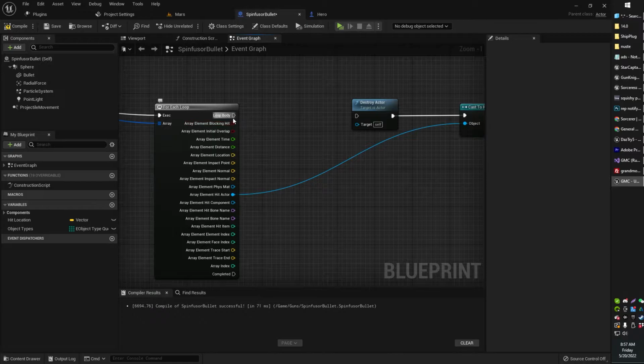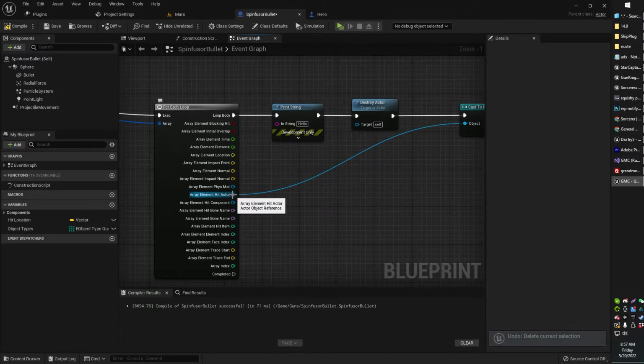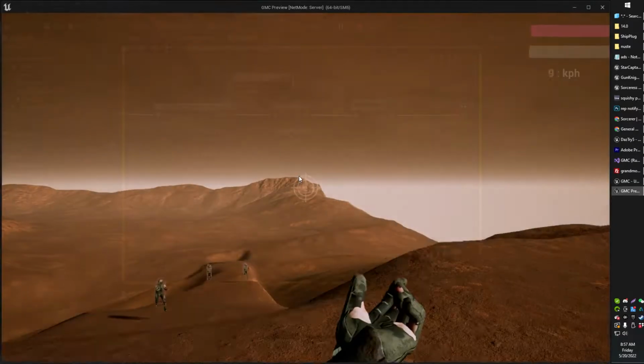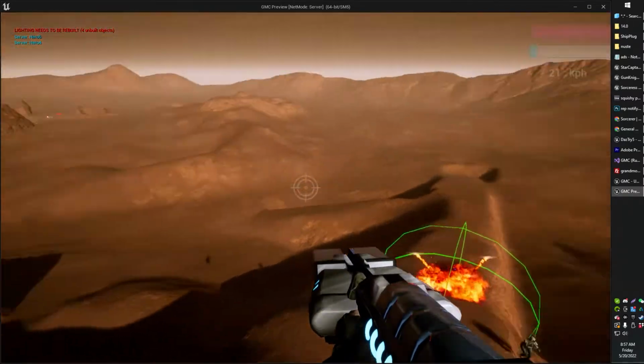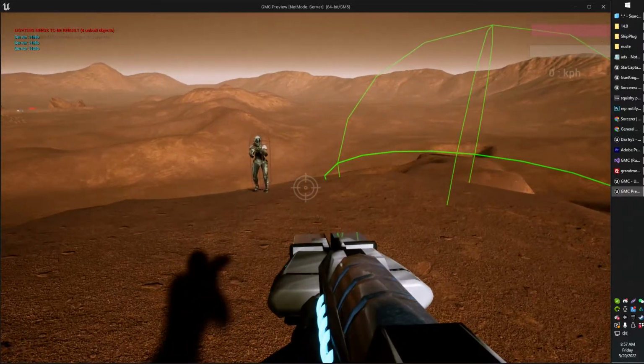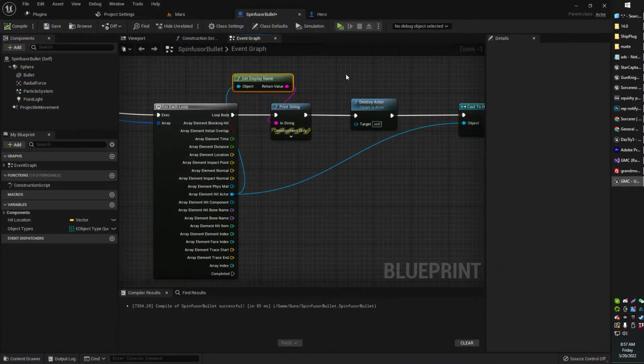Print string doesn't matter. If you want to debug your code, you can obviously just plug that in like that, right? And you can see which objects were actually hit. So I'll show you that really quick. As you can see, if I fire right there, you'll see in the top left, Hero 5 and Hero 4 were hit by that, but that's not really relevant.